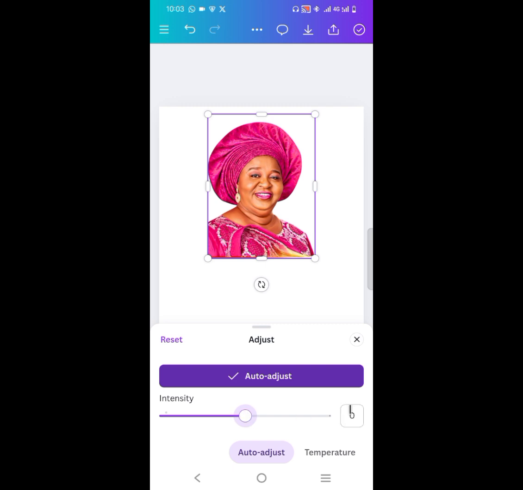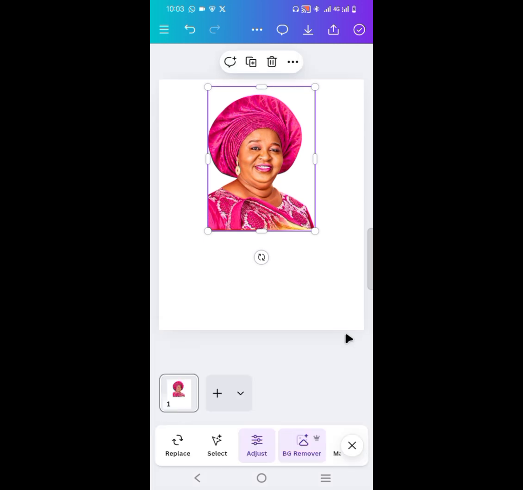The 0 is actually on this box, so as you are increasing, the number also increases as well. Right, so that's it, guys. I love it this way.